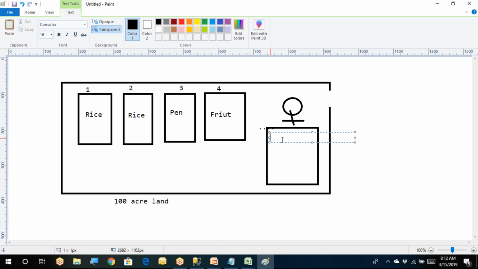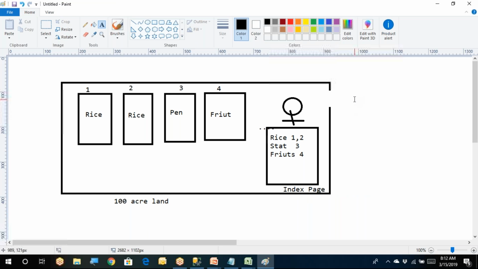For example, somebody needs rice bags. You say that rice bags are available in room number 1 and room number 2. This is what is called an index page. If somebody needs stationery, pens and everything, the stationery is available in room number 3. Then you write an index saying that if somebody asks for fruits, the fruits are available in room number 4. This is the index page that you will be creating and always keeping with you. If somebody comes tomorrow and asks, hey guys, I would like to get the fruits, now what do you do? What kind of fruit do you need?